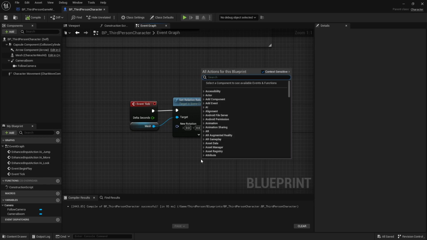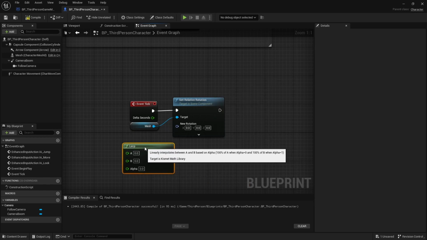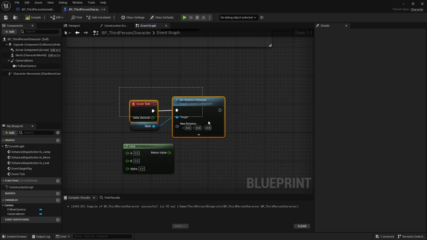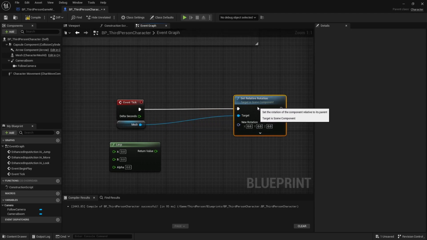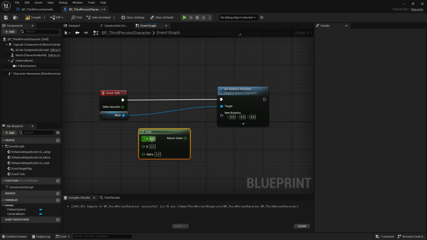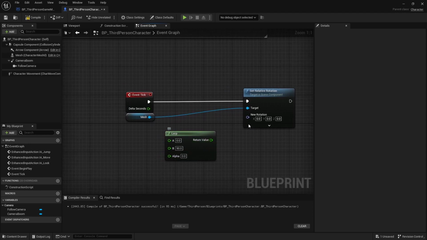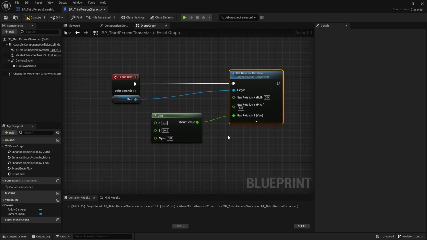So if I type lerp, we can see this float lerp, there are different versions. And what I have here is every tick I want to set the character's rotation. So we are going to have this lerp and see how it basically works. So you have A, B. If I put 90, and we need alpha here, I'm also going to break this. So we're just going to rotate character on Z.